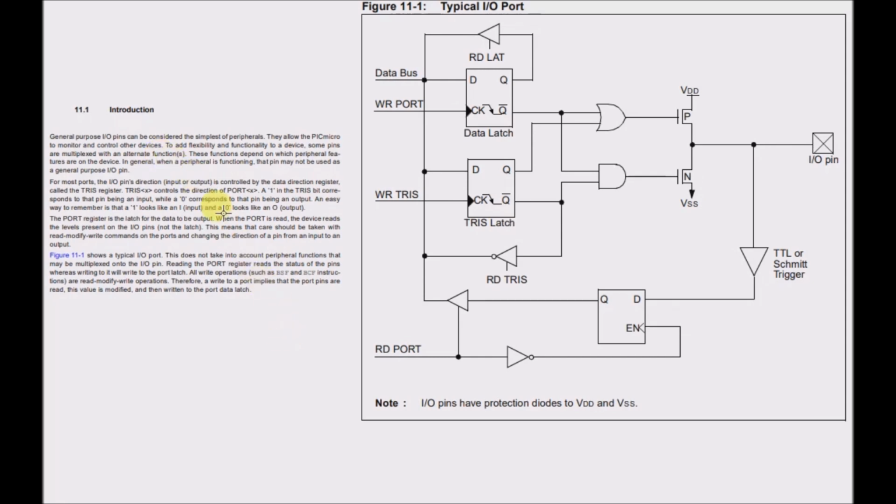These alternate functions depend on which peripheral features are on the device. In general, when a peripheral is functioning, that pin may be used as a general purpose I/O pin. For most ports, the I/O pin's direction, input or output, is controlled by the data direction register called the TRIS register. The tri-state register controls the direction of the port.